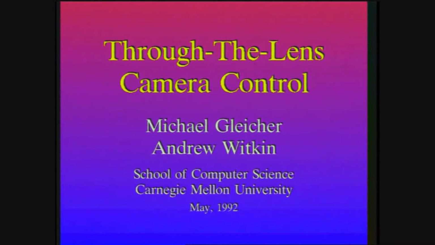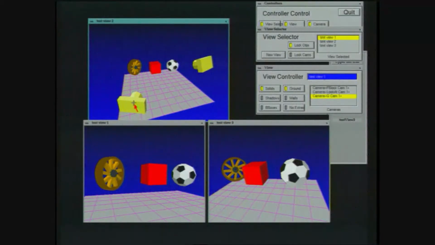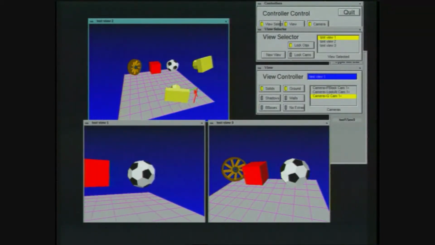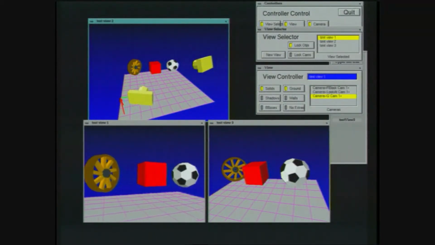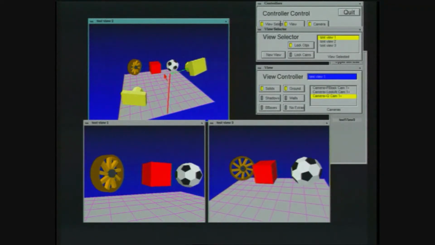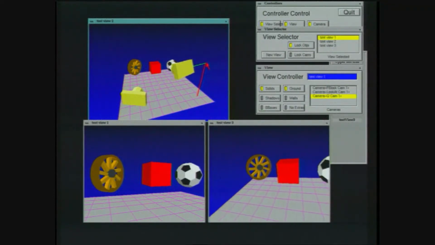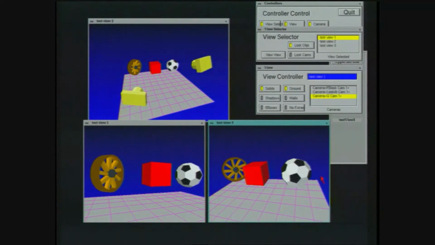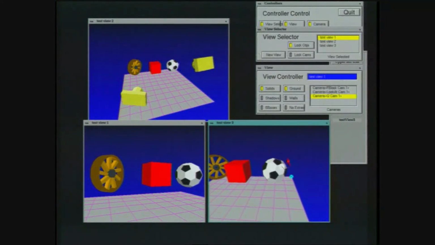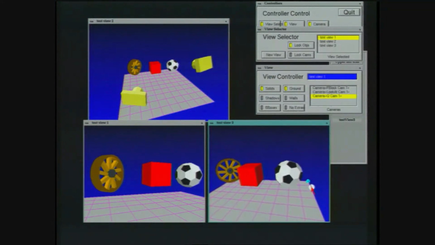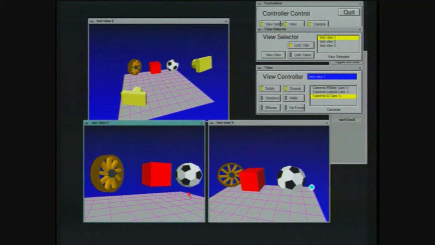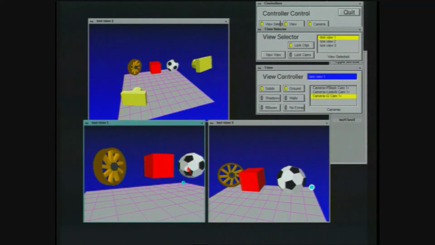This video demonstrates through-the-lens camera control. In our interaction testbed, cameras can be dragged like other objects. However, they can also be controlled by directly manipulating the image they produce. We call this through-the-lens camera control.